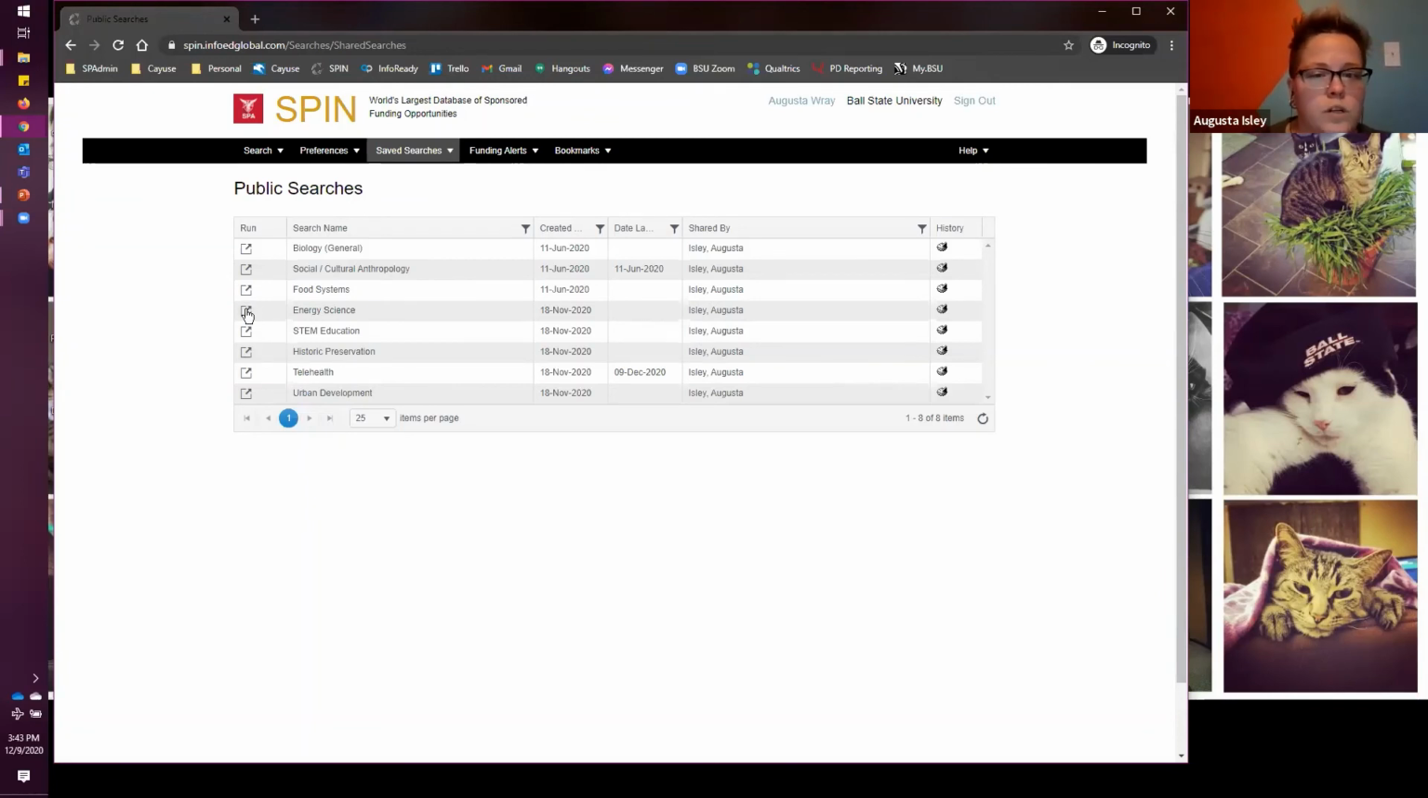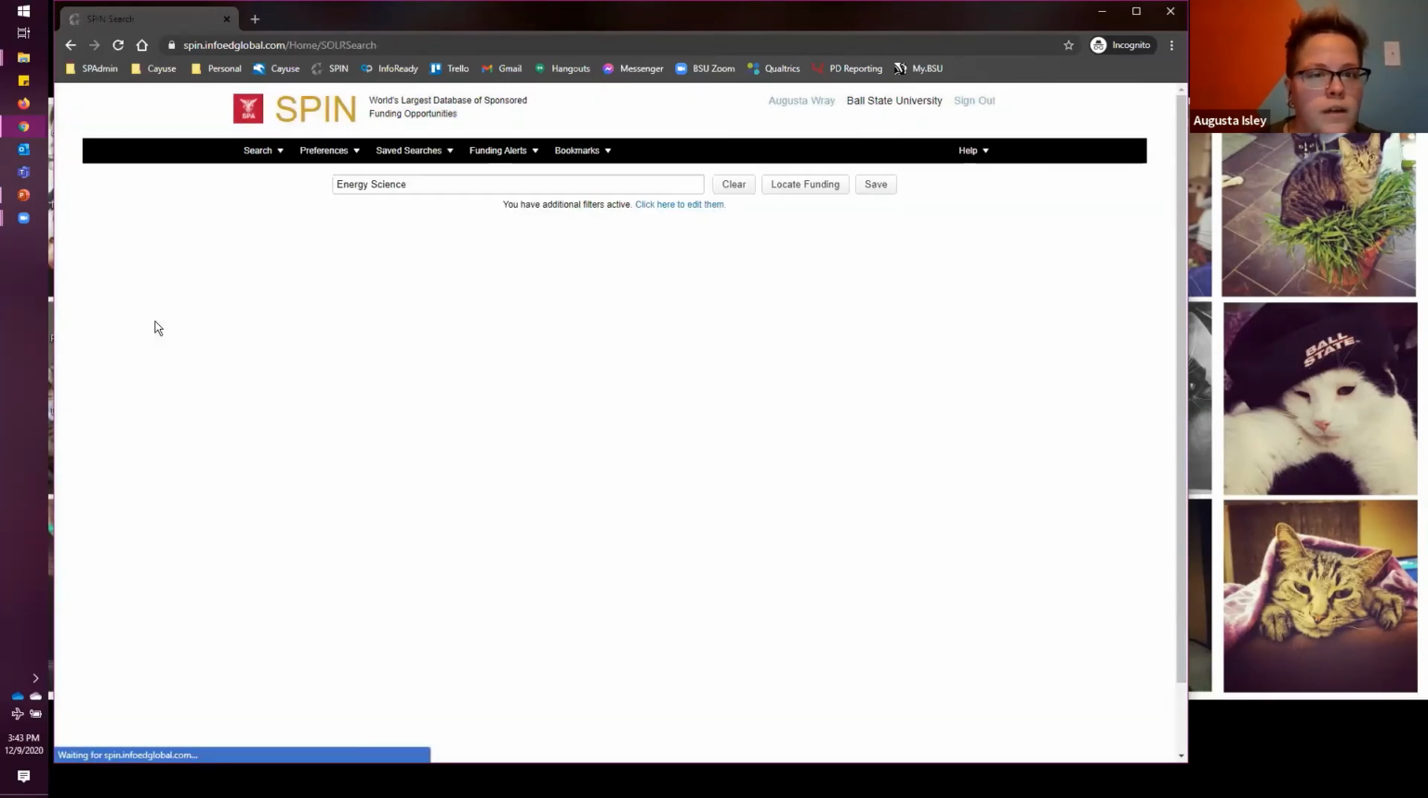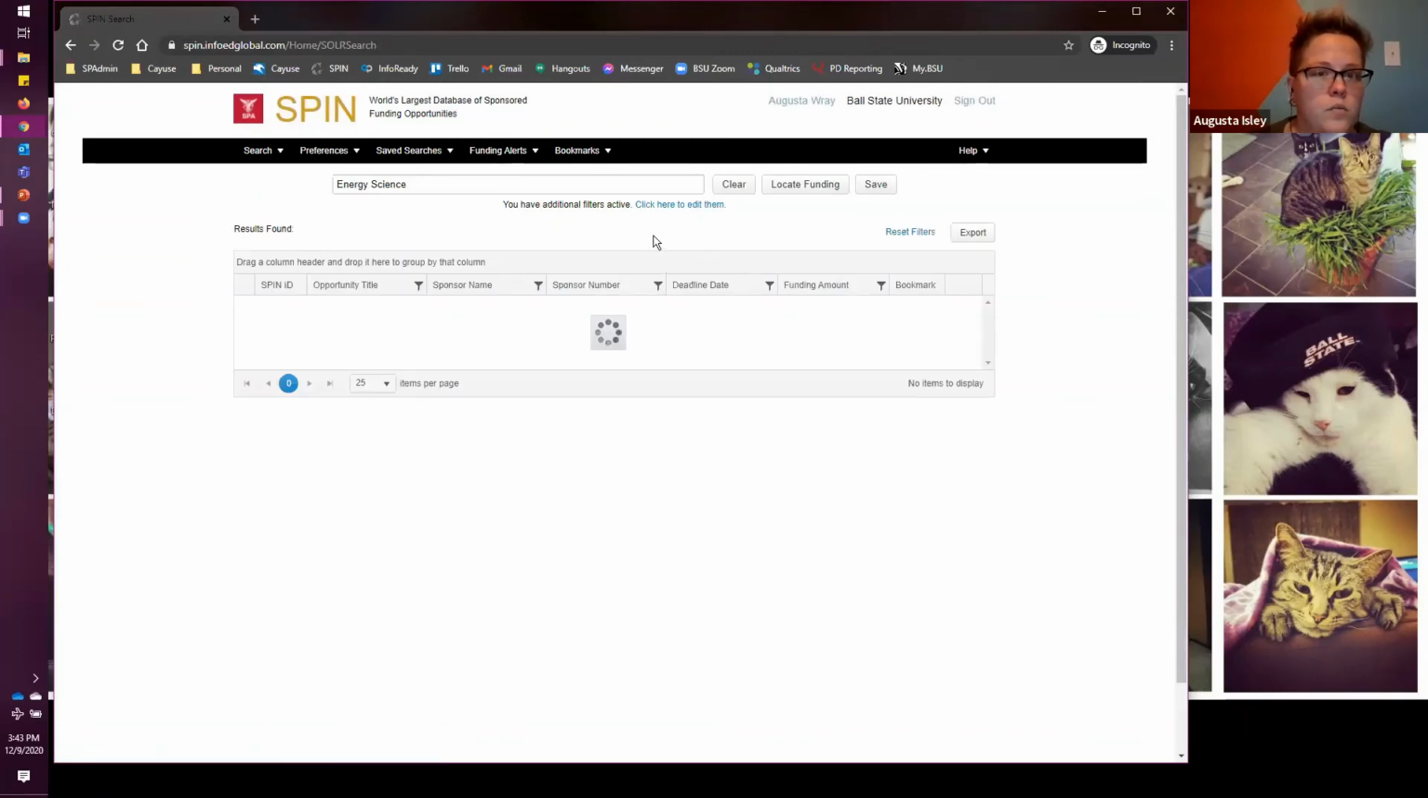And so then if you just want to run it, you can click run and you load it, and it will run the search for you. And then from there, if you wanted to save that, or if you wanted to modify that search, you could, and then save it to your own account.